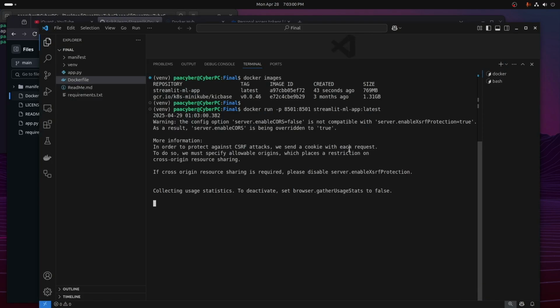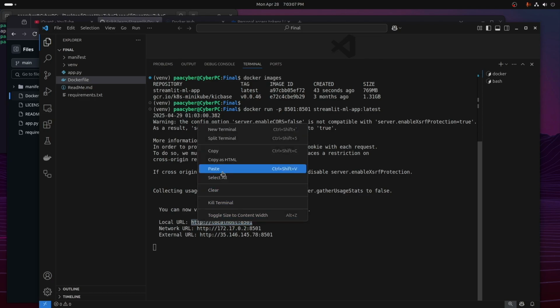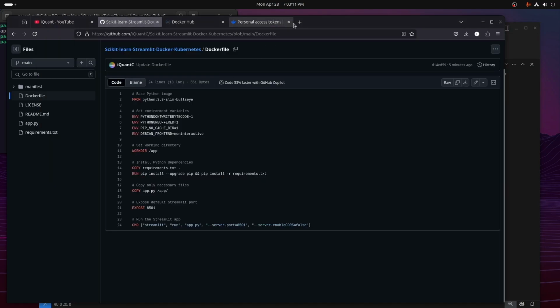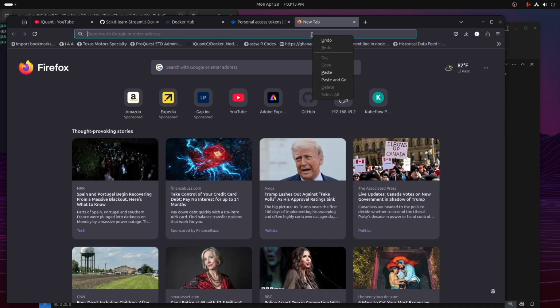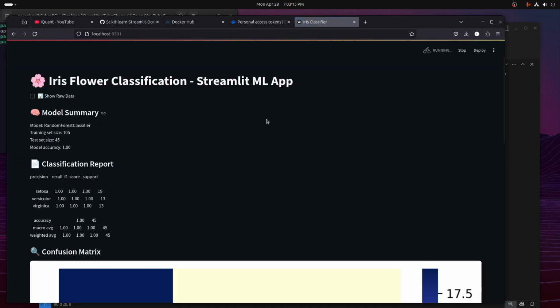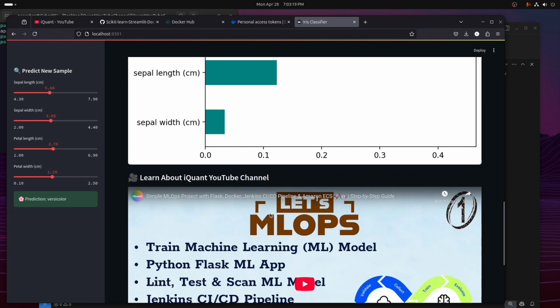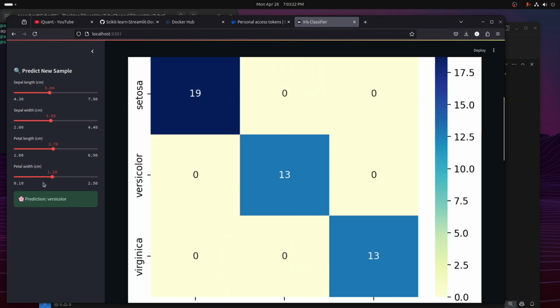Press enter for this to run. And this also gives you the commands to use. The same localhost and the port number. Paste it here, and you get the exact same application, this time running inside a Docker container. And everything works.